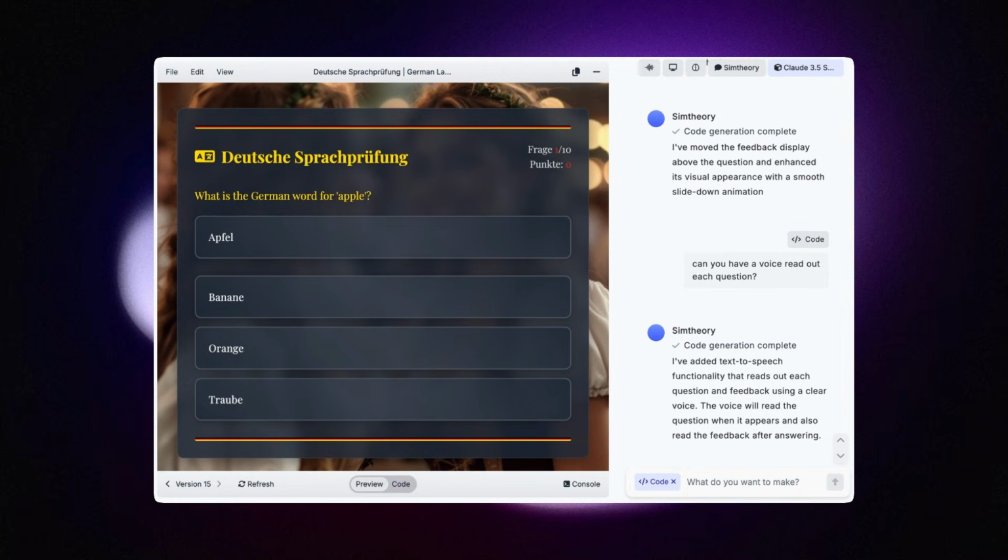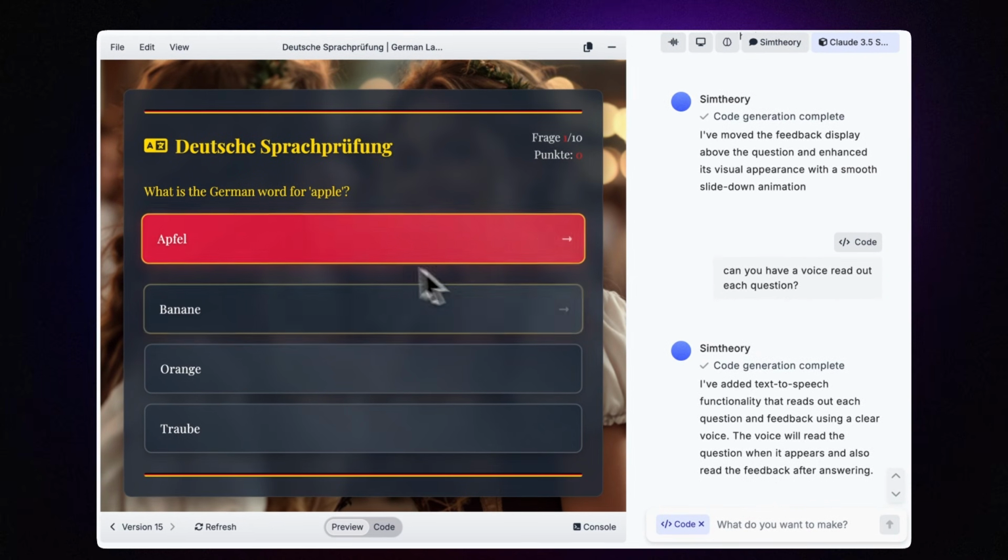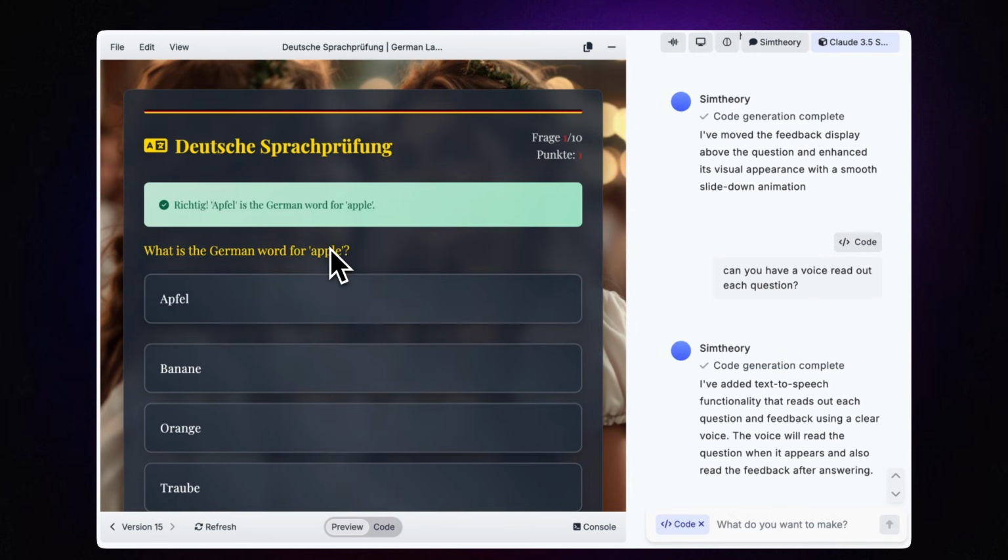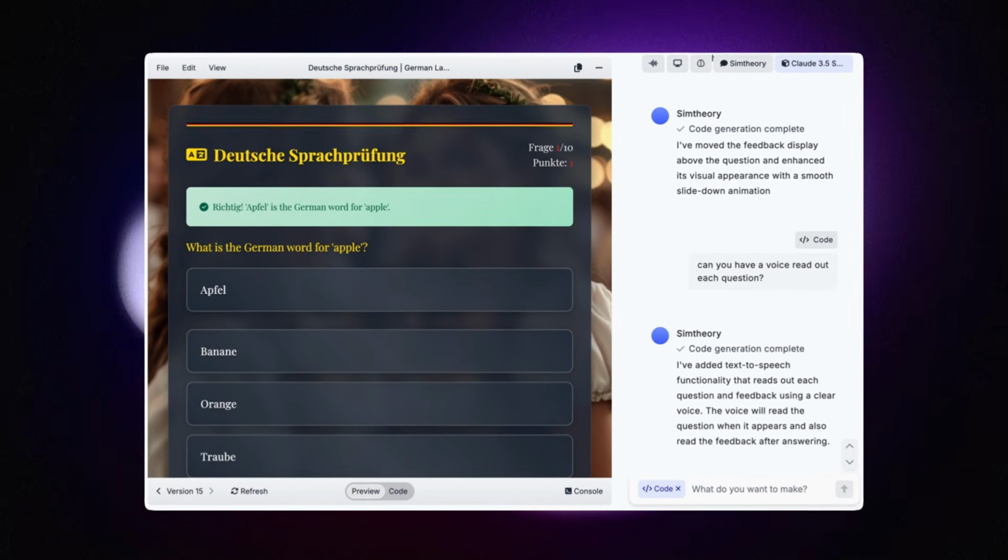But now I'm off to practice my German with this AI powered German quiz creation. Wish me luck.